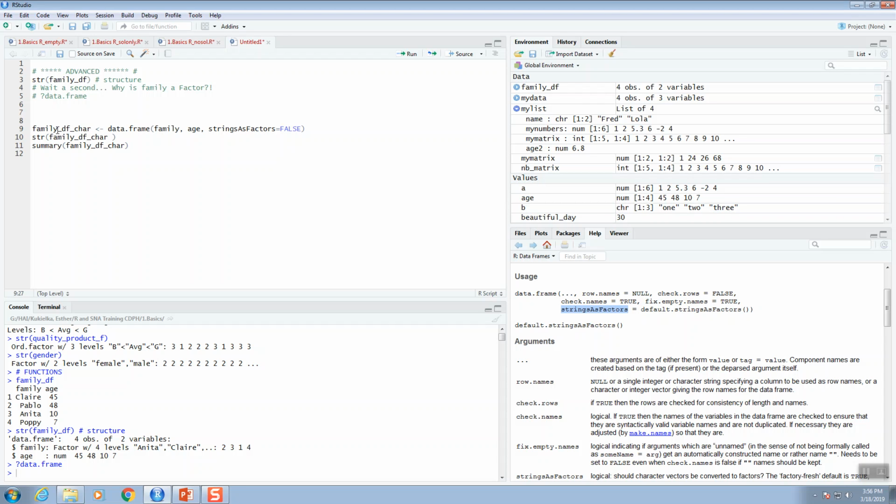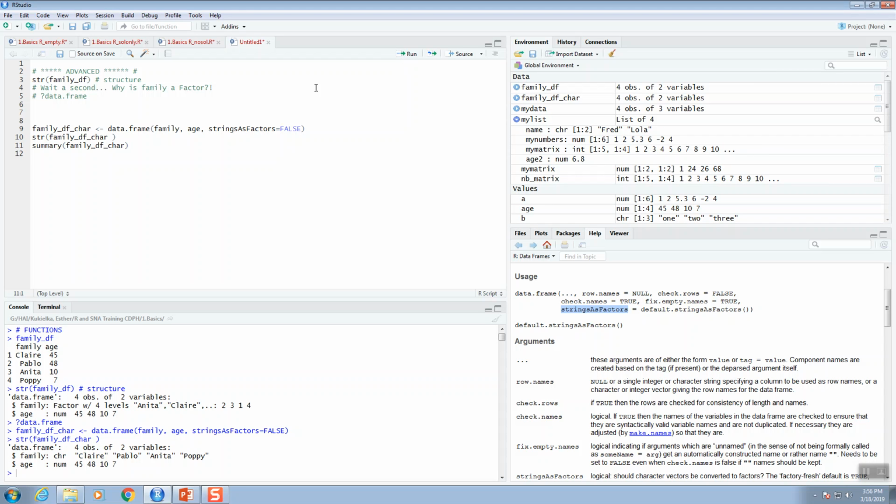So if we run this like that, and notice here that I'm changing the name of our object, and I look at the structure, now the column, the variable family, it's a character. Okay? So this is a way that you can choose if you want it to be transformed into a character or a factor. Okay, you will use this argument. Any questions here?